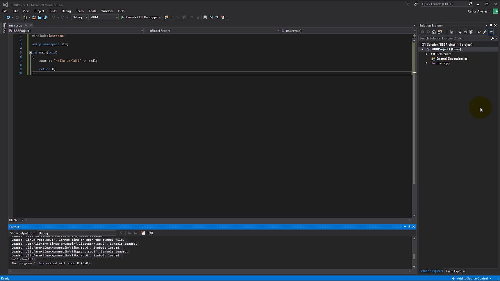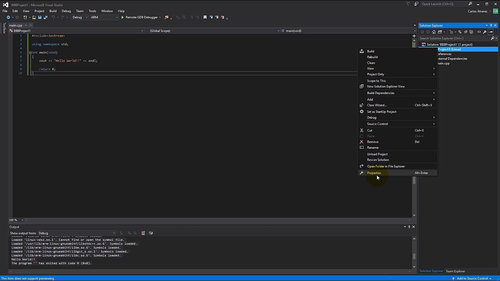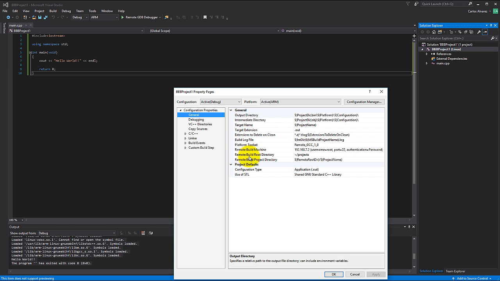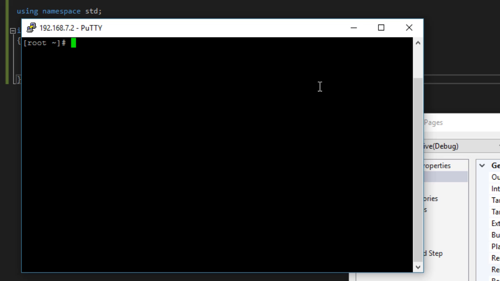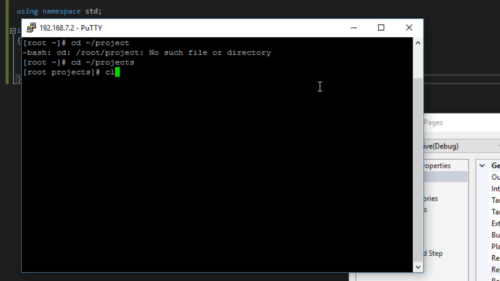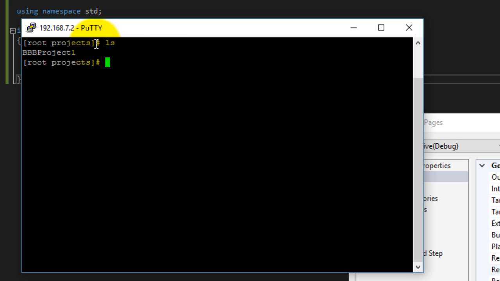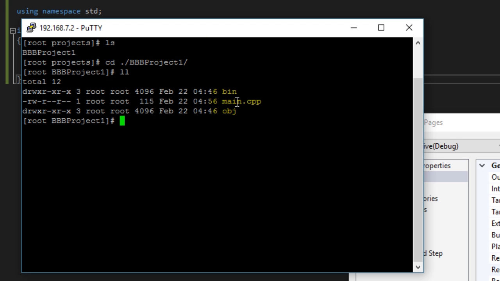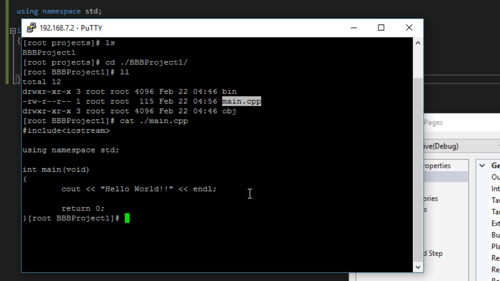Now if we SSH into our BeagleBone Black and we go to the directory specified here under Remote Build Root Directory, we should see the files that were just built. So CD into home, then projects. Now let's print out the contents of this folder. And you can see that here we have the folder that we created, the project that we created, BBB project 1. So if I CD into that, here I should see the source file that I created, main.cpp. So let me print out the contents of that file. And here you can see that we have our Hello World program.